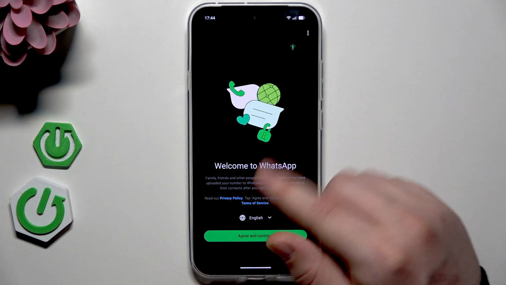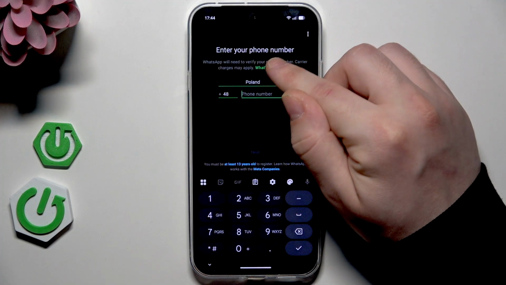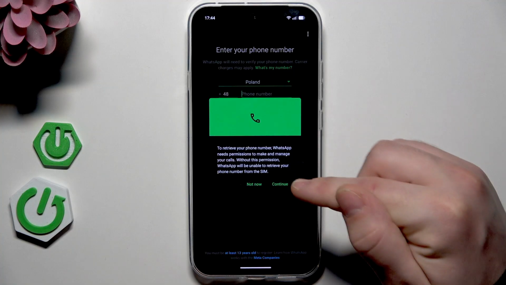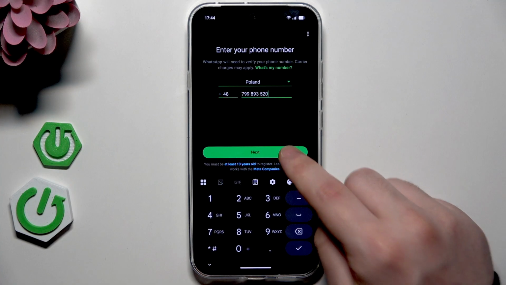Then you need to open up the WhatsApp, select your language and click on agree and continue. We can click on allow to send us the notifications, and now we can click on what's my number, or you can type it manually. It will be automatically copied, and then click on next.